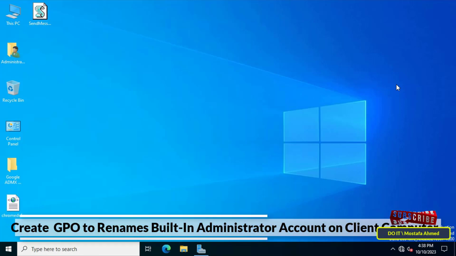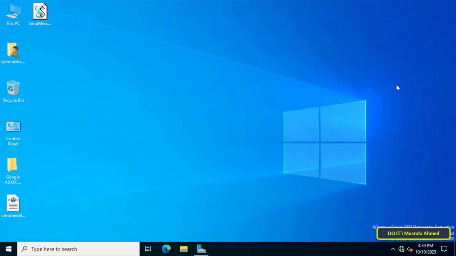In this video, I explain to you how to create a GPO that renames the built-in administrator account on the client machines joined to the domain. As I previously explained how to enable the built-in administrator account, you can create a policy through the group policy to change the name of the built-in administrator account on each client computer at once. Renaming the built-in administrator account will reduce the chance of attacks occurring, which enhances security in the private Active Directory network. With group policy, it is easy to rename the administrator account on all computers in your AD domain.